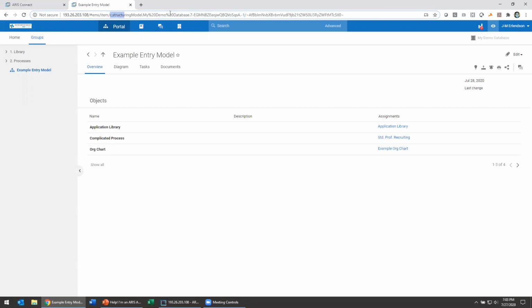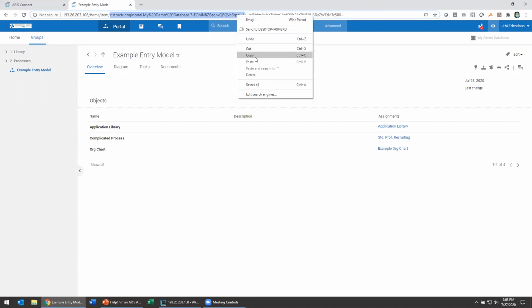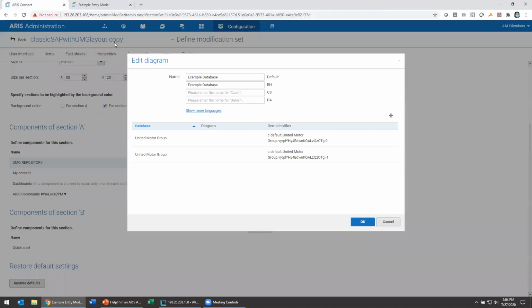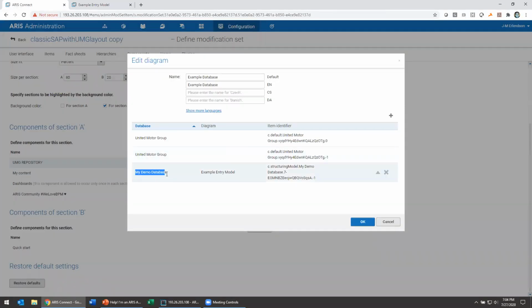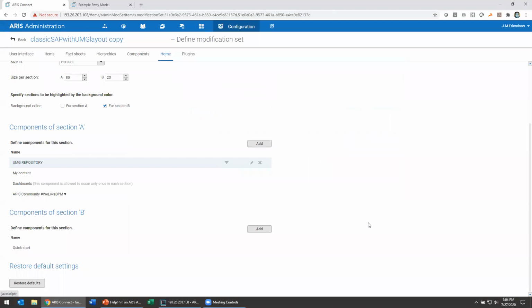We're just going to copy this whole string. So I'm going to copy this, and I'm going to go paste it over here in plus add new start item, paste here. And you see, hey, for my demo database, it's going to use the example entry model. And here is that model. I'll hit OK. And now we've pared this down.